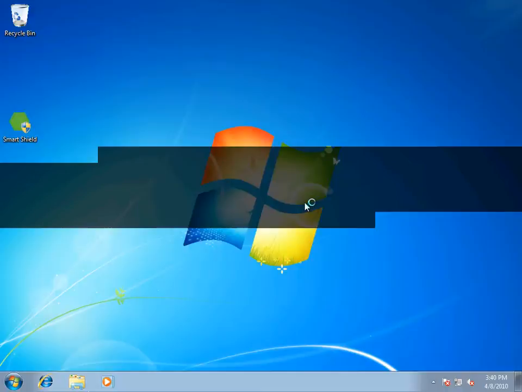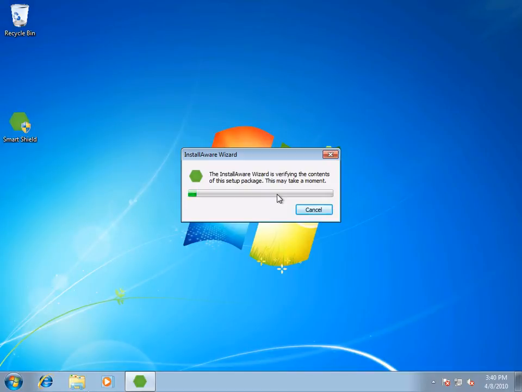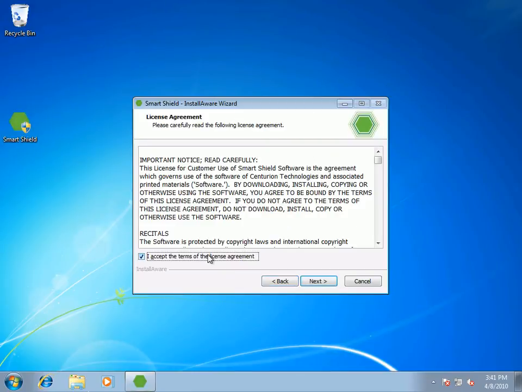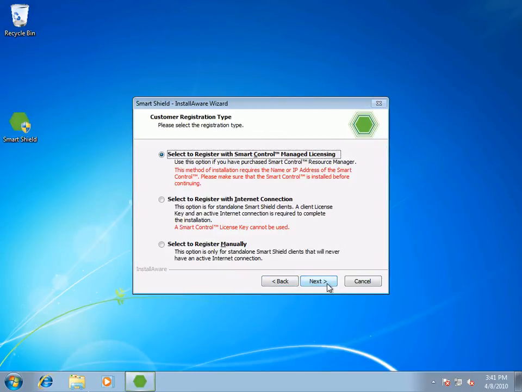Since I already have downloaded the installer, I'm going to double click and run it. It will ask me for the user access control prompt. Here is where the installer is unpackaging the contents and preparing itself to run. This is the introduction screen here. We'll go ahead and click next through this. The next screen is our license agreement. We will go ahead and accept and hit next.